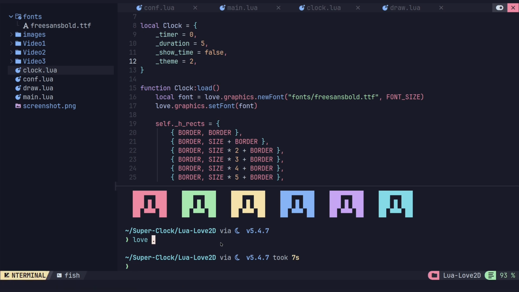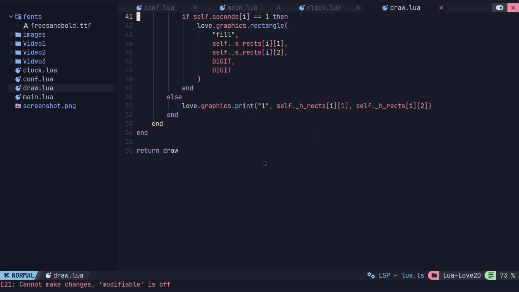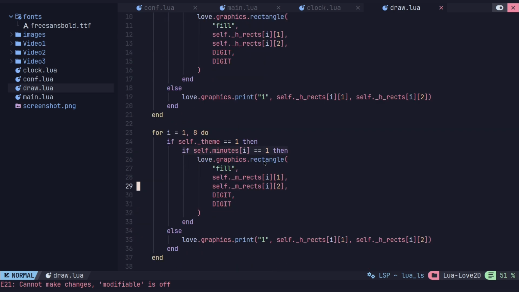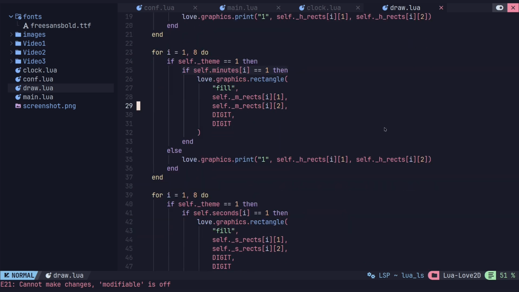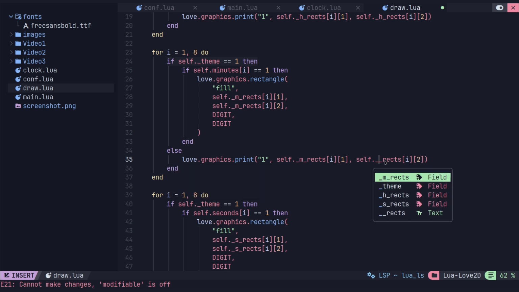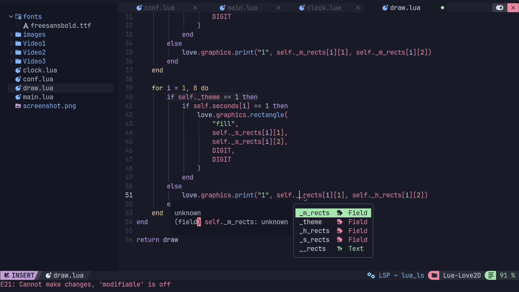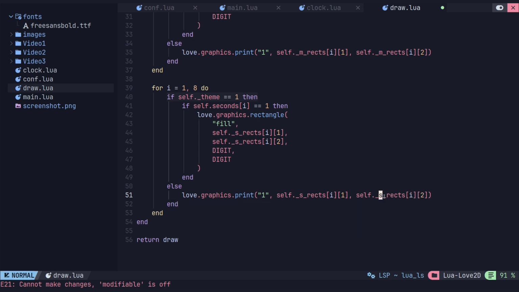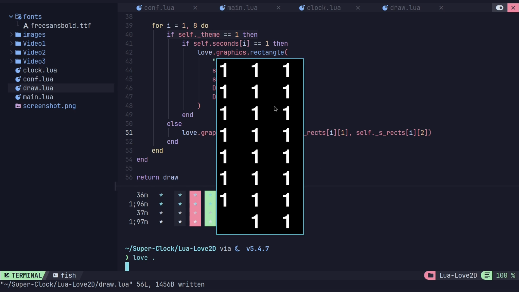I already know the mistake I made. When I was pasting them in, I didn't change the rectangles. The first one here should be hours. That's true. The next one here should be minutes. So it should be the minutes recs that it's getting for the positions, and the last one should be seconds. Okay, so let's check it again. Okay, and it's just full.